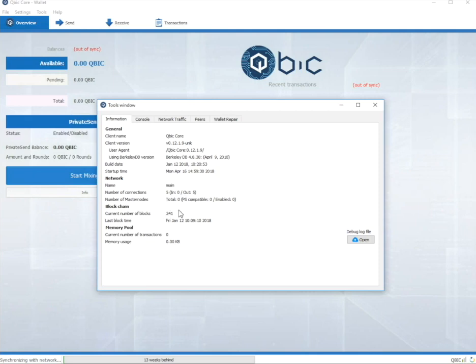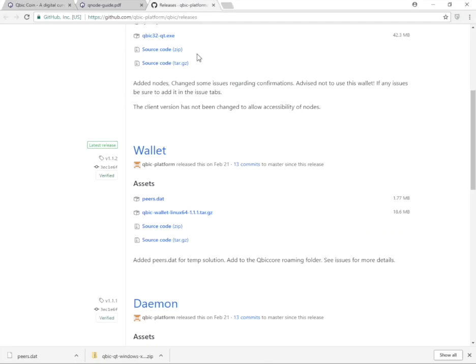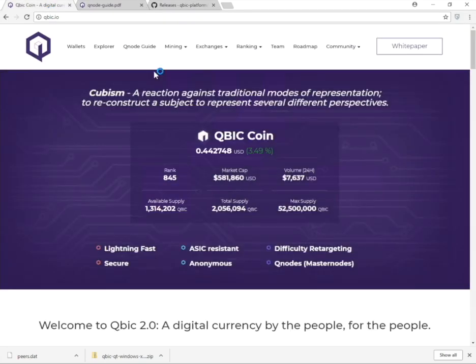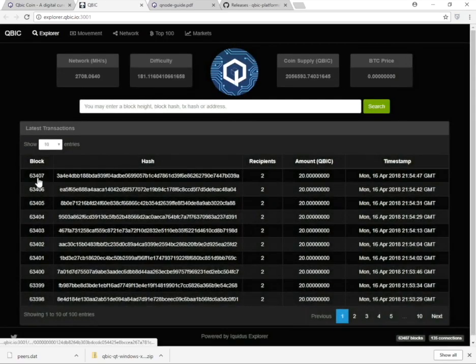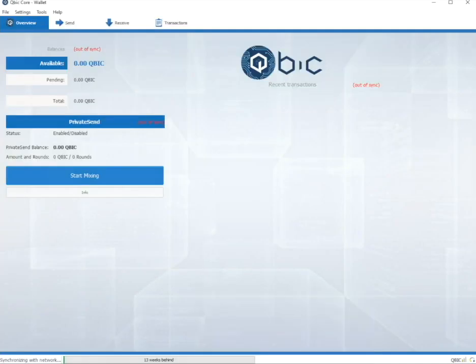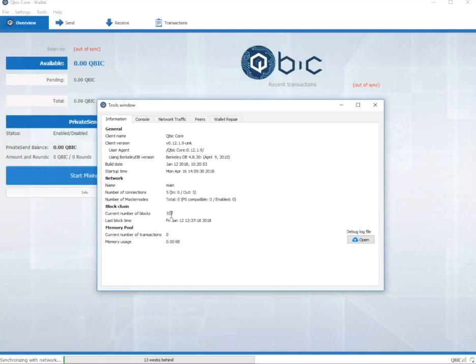A way to verify that is to go to the QBIC website. They have an explorer there, so you can see the current block height. Right here it is 63407. So basically you need to wait for your wallet to get to that number. I'm going to pause the video here, wait for the wallet to synchronize all the way to the current date, and then we'll continue.